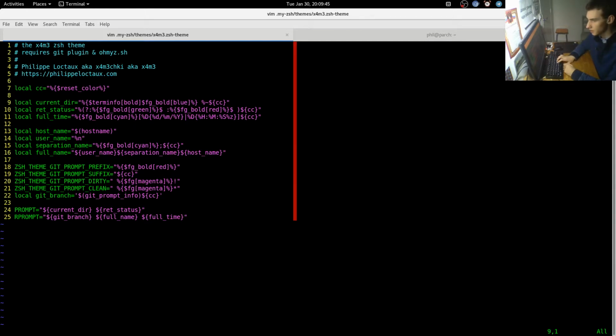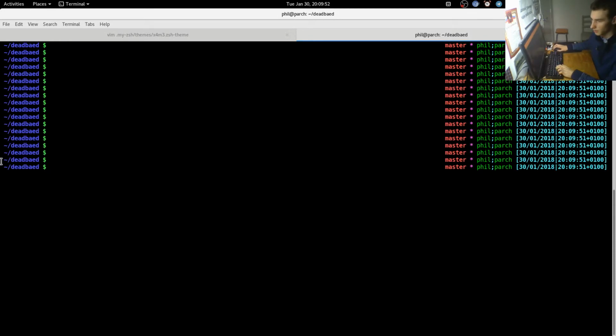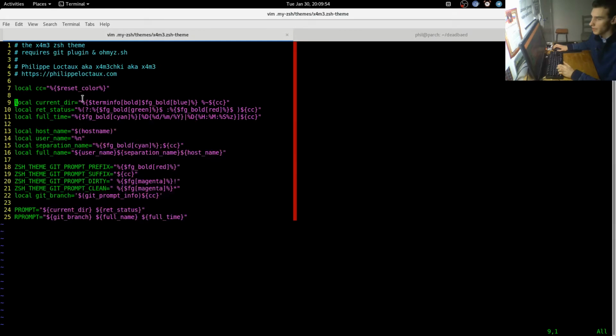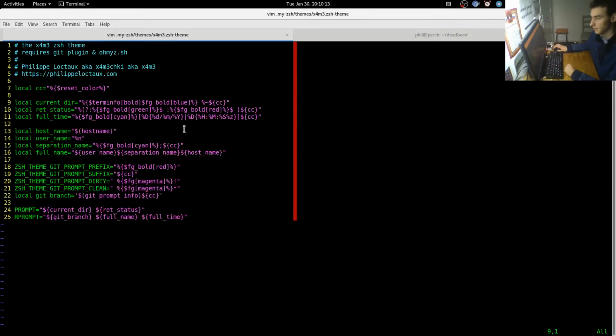So I have current dir for the current directory, which is right here. Then I have the red status, so I have it as green when the command has run successfully, no big deal, and also have it set to red when a command has failed. For example, hello, command not found, so this is a failure, so it should prompt it as red.